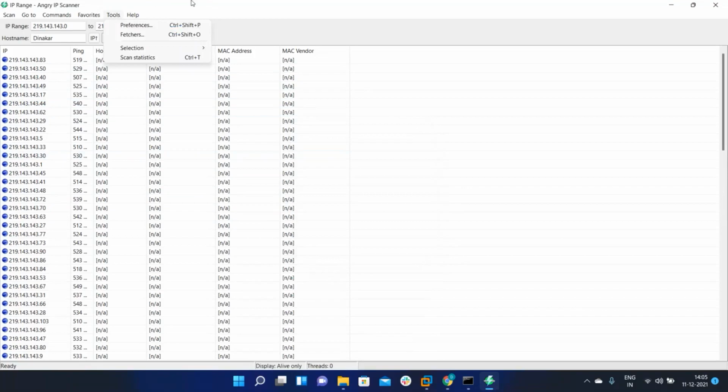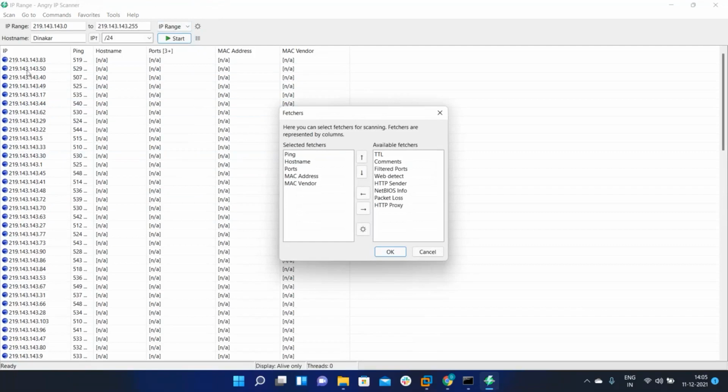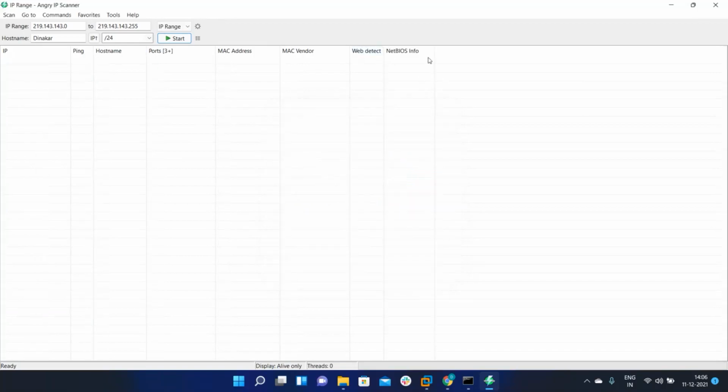And one more thing: if you need to add any fetchers, currently there are IP, ping, hostname, ports, MAC address, and MAC vendor. If you want to add anything, like time to live, filtered ports, or web detect, you can add. To add, just select and click on this arrow mark. If any user account information can be found from this NetBIOS, and we click OK, it will be added here.